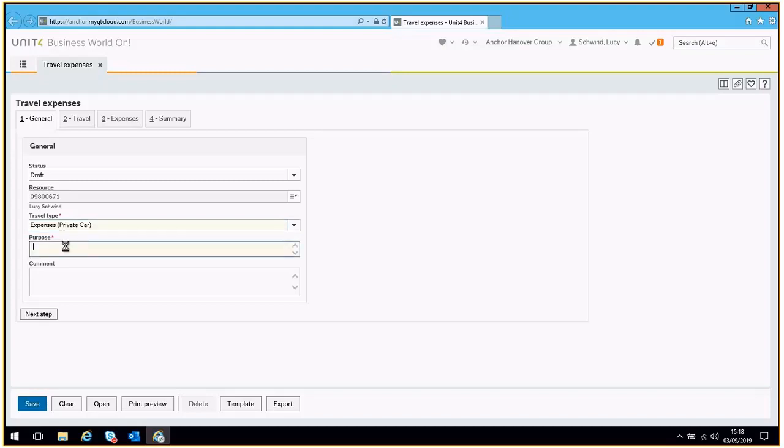Purpose. Provide a short description of the purpose of this claim. For example, mileage expenses for August. Comments. Enter the dates you are claiming between. For example, the 1st to the 31st of August. Once you have filled in all these fields, click on Next Step.